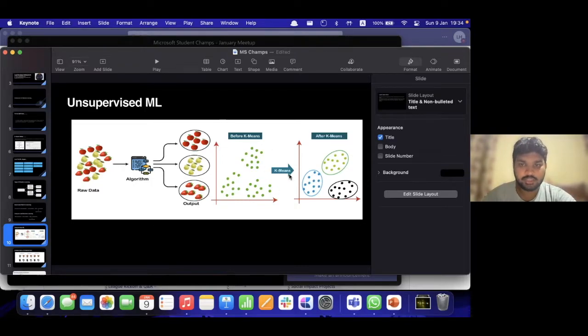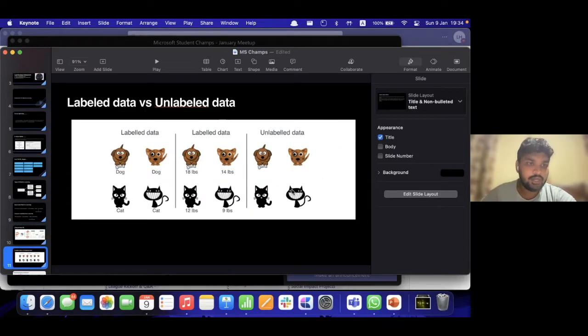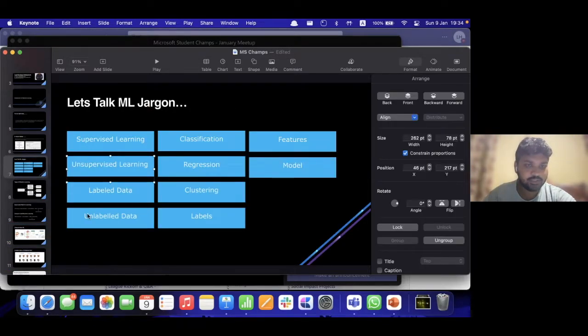This uses the k-means algorithm to do this. So that is basically it. We are done with supervised machine learning and unsupervised machine learning. So we'll get back to labeled data and unlabeled data here.